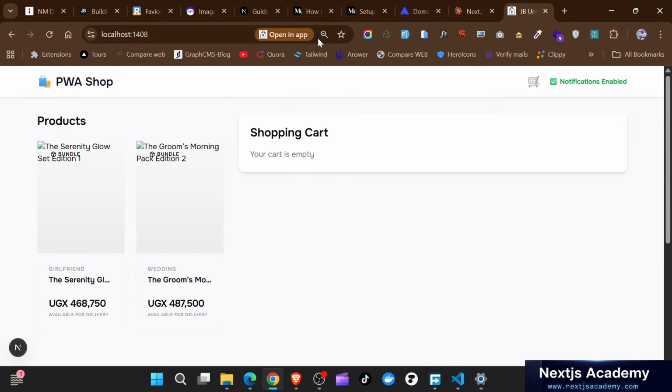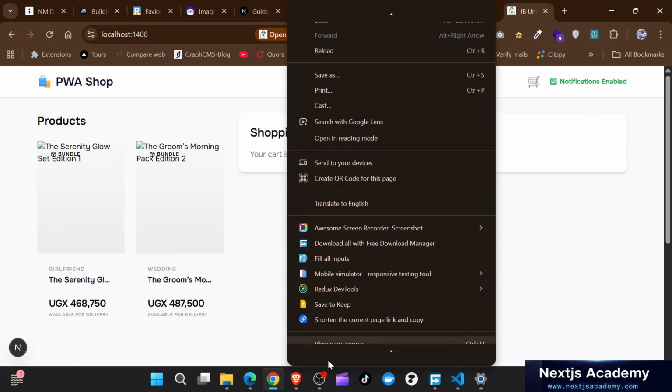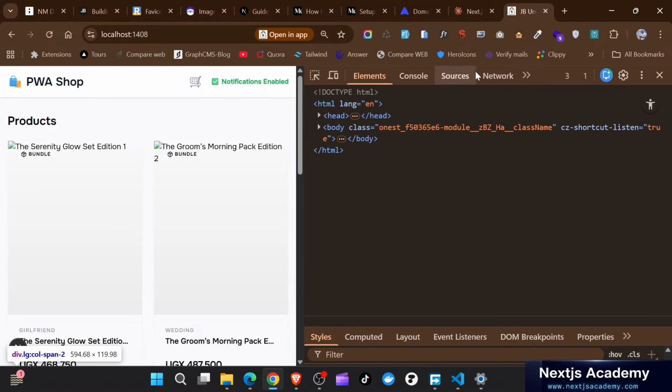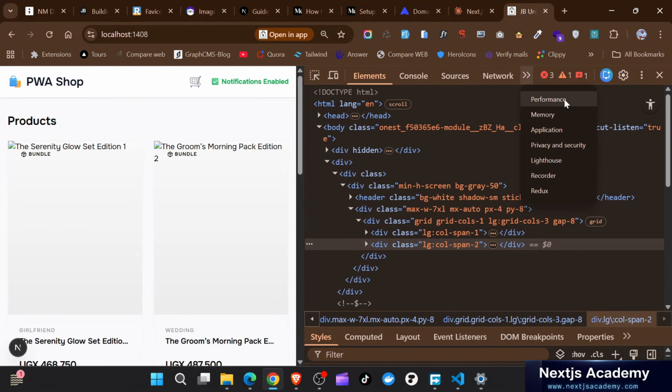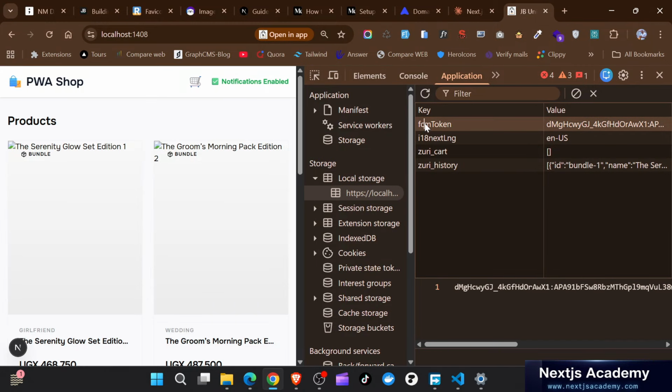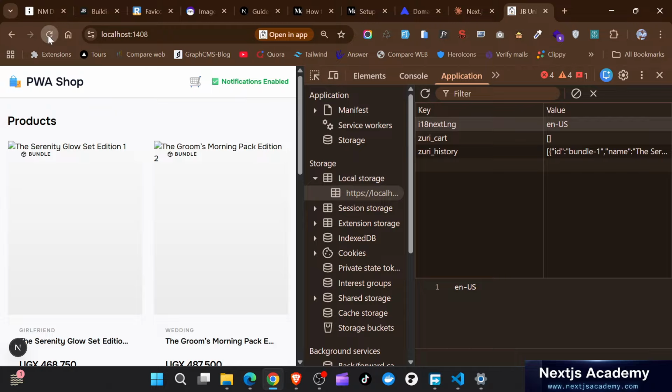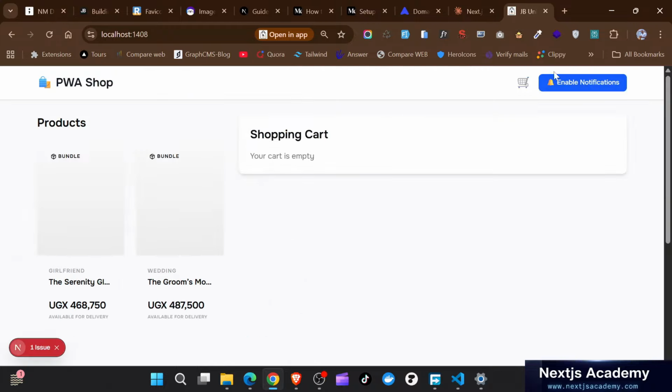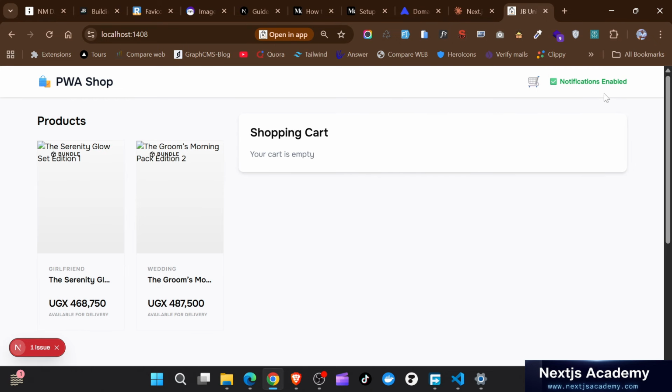Let's go ahead and delete the token. In this application you see there is an FCM token. Let me remove this token. If we refresh, you will see that it asks us to enable notifications. If I click on enable, it is now enabled and a new token has been generated from Firebase.